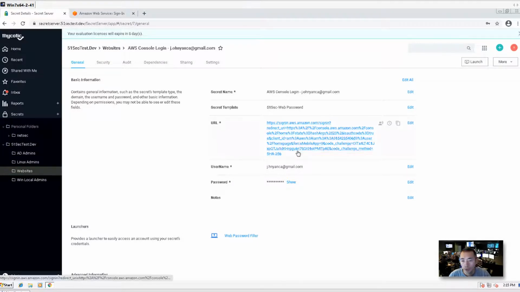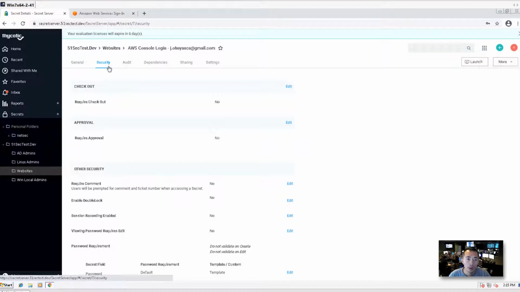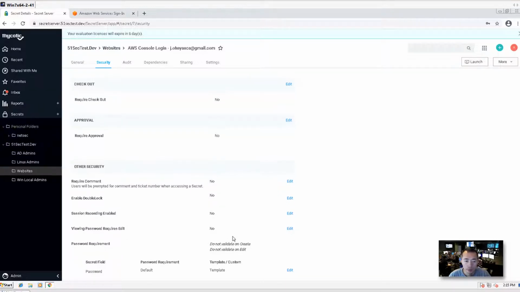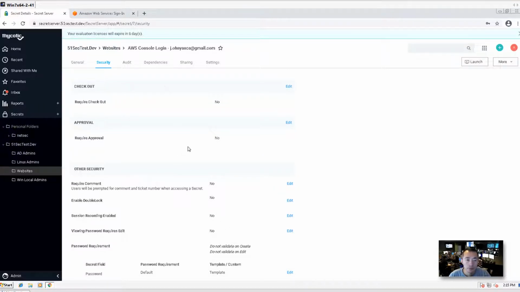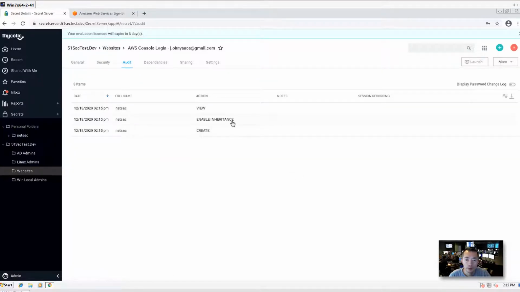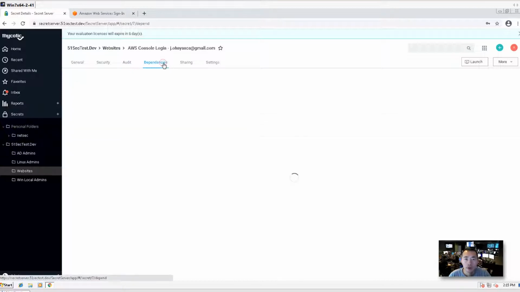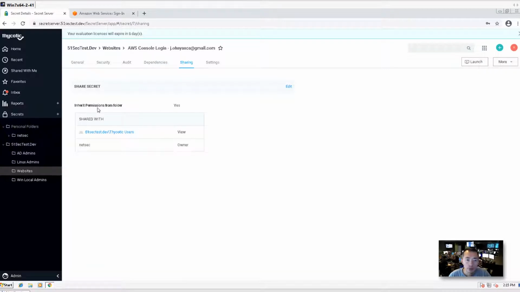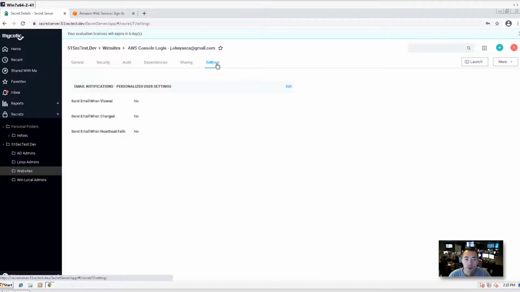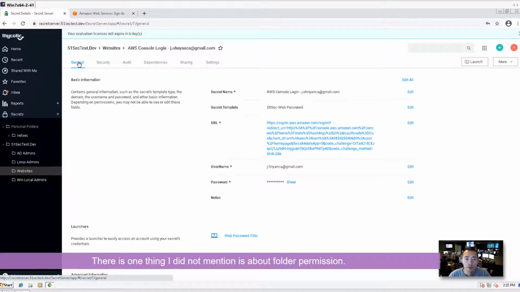So we have the secret, and we can take a look at other properties of this secret. Since our secret policy has nothing changed, here mostly will be no. We didn't enforce any policy here. There's auditing to show you when it has been viewed, when it has been enabled, when it has been created. Dependencies, there are no dependencies. Do you want to share? That's a permission. So we inherit permission from the folder. It's only Thycotic users who can access it. And then email settings, we didn't set up that yet. So we can leave that.